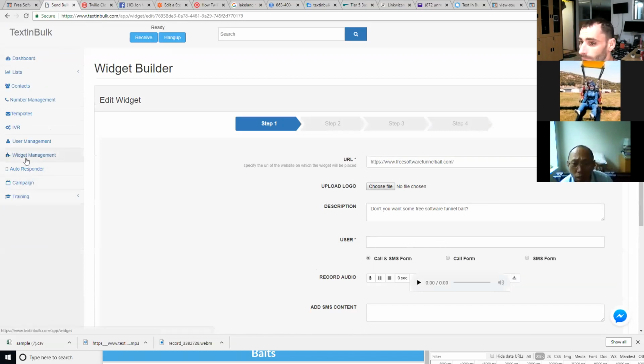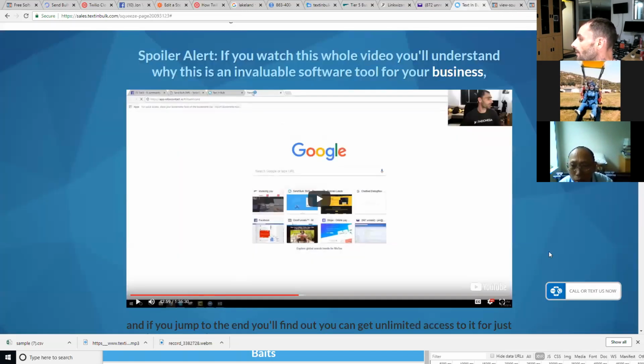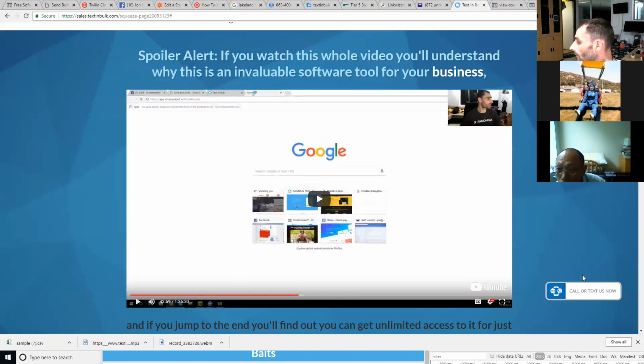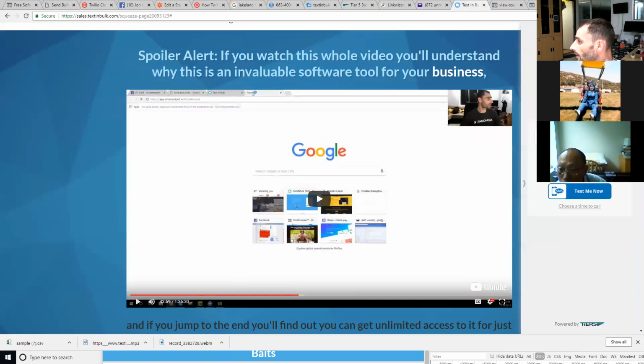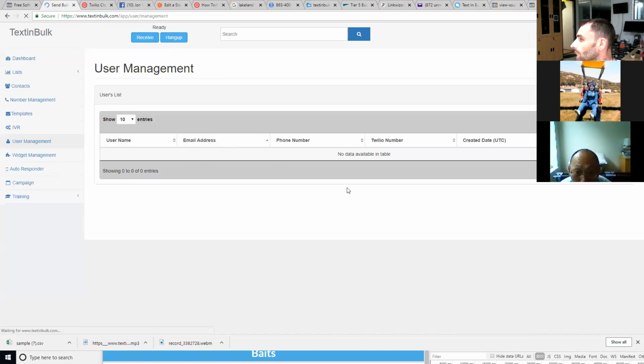So what is this? Is this some kind of calendar? This is this widget right here. Oh, okay. This is this little widget. You put it on your website right here. Oh, okay.